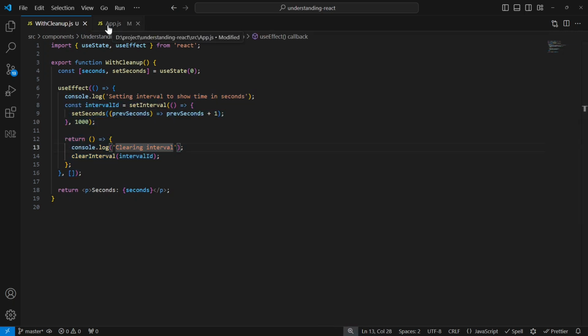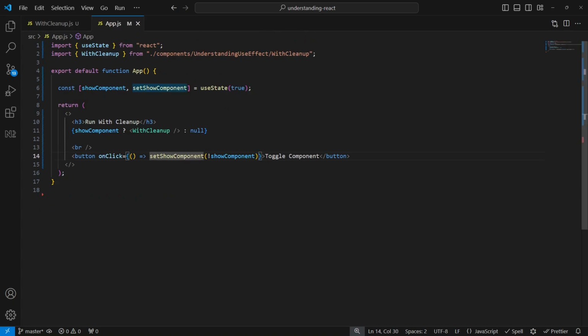There were some changes which I had to make in our app.js as well, where we are consuming this. So we have this with cleanup component imported, and I have set up a state variable show component, its appropriate setter, set show component, which is set to true by default. So when we load our page, we will be able to see with cleanup method. And on click of this button, we are setting the set show component to false and it will keep on toggling. That's why the button says toggle component.